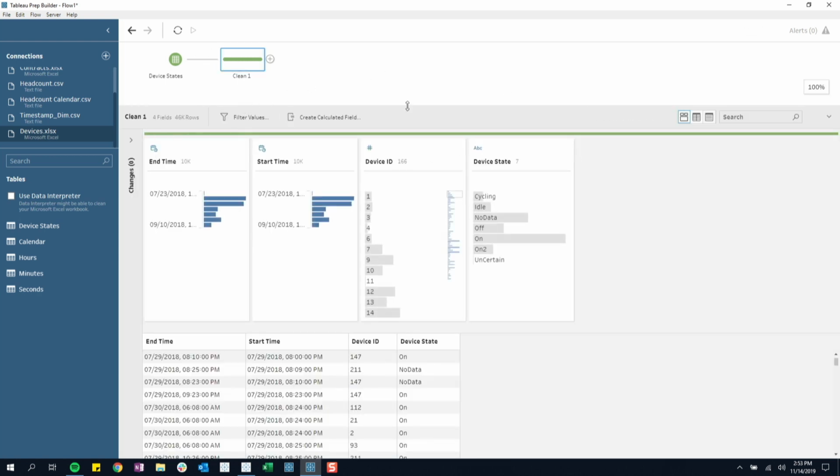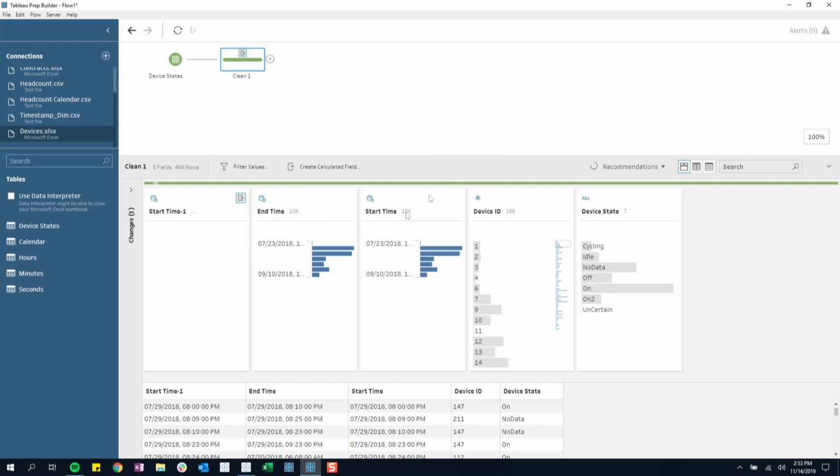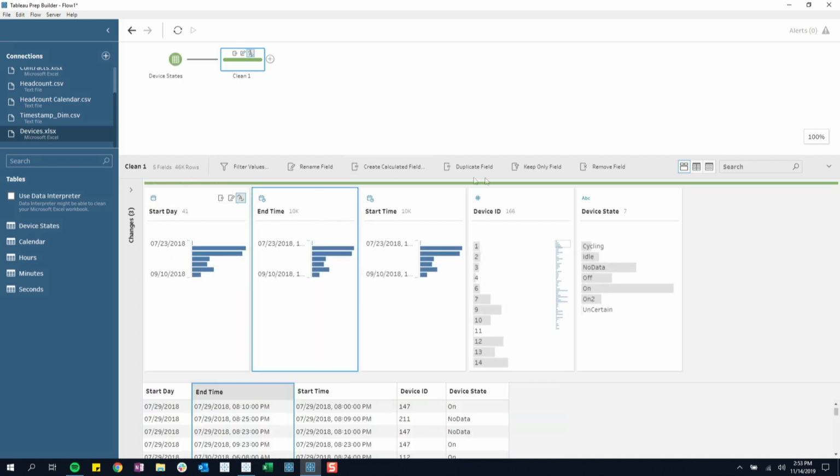So the thing I need in this data set is a start day rather than a start time, because our calendar table is only at a daily level of detail. So for that, I'm going to go ahead and duplicate this field, start time, rename it to start day, and just switch the data type to a date. And I'll do the same for end time.